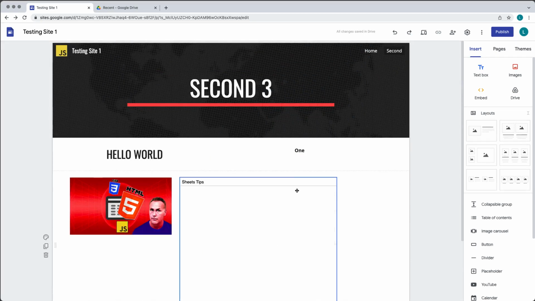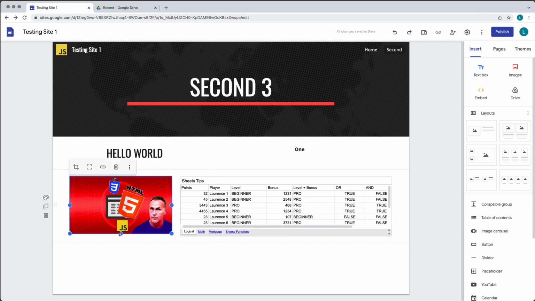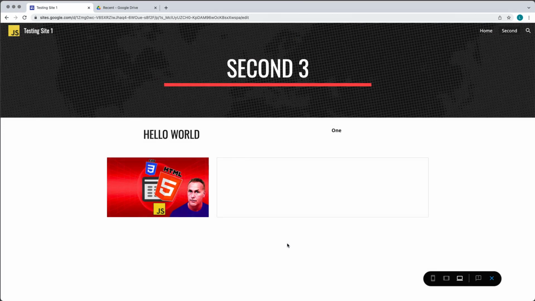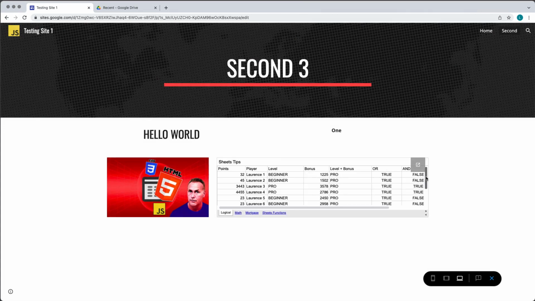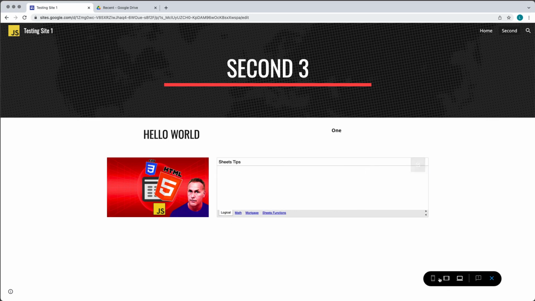So I'm going to move it just up here. I'm going to shrink it down so it fits in the same as the image, and I'll make the image slightly larger. And now let's do a preview of that and check out what that's going to look like on the page. So it does a full responsive design with the sheet content.